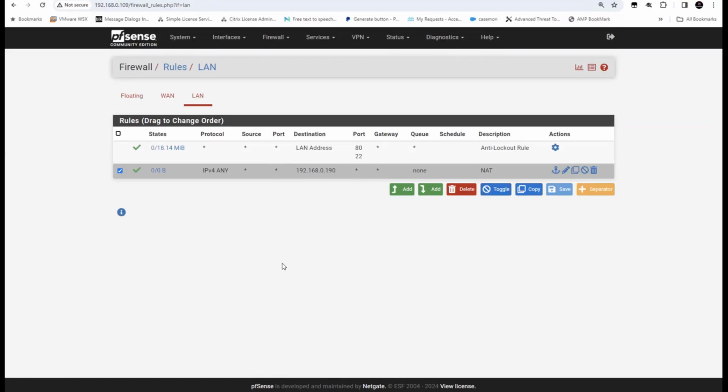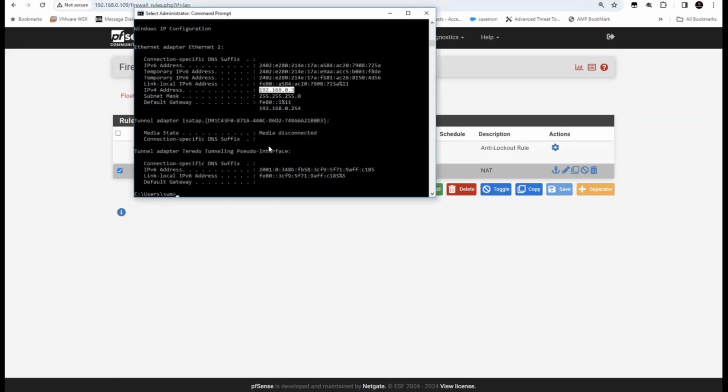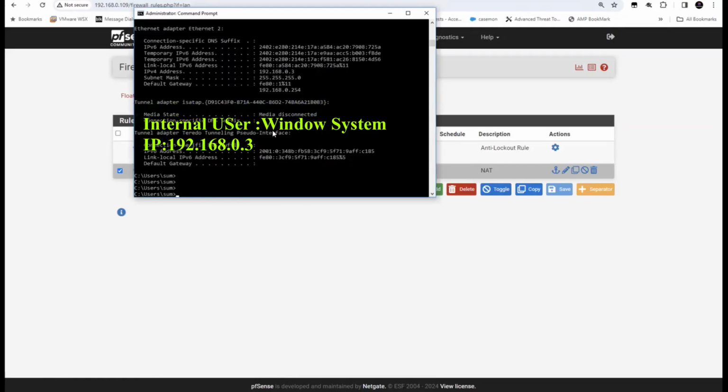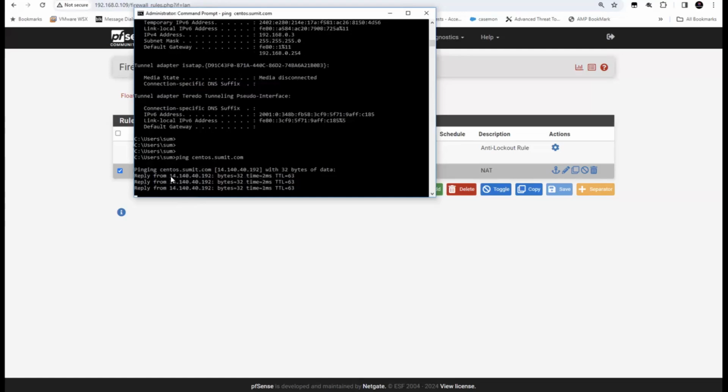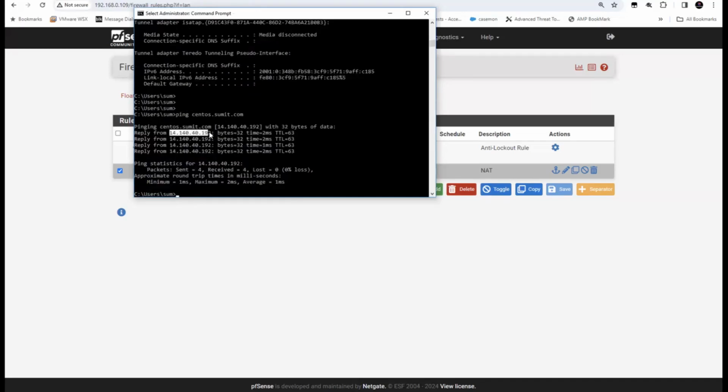So this is the actual machine which is in the same network, 192.168.0.3. Let's try to initiate some traffic. This will get translated to 14.140.40.192. And you can see here, it is getting translated to 14.140.40.192, and we are getting the reply as well. Let's try to capture some traffic to understand the natting.